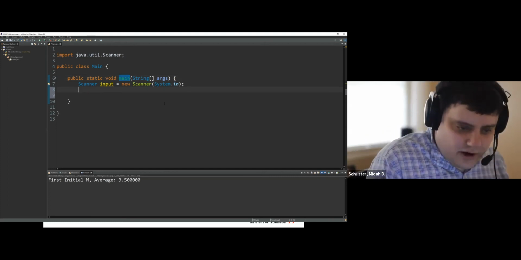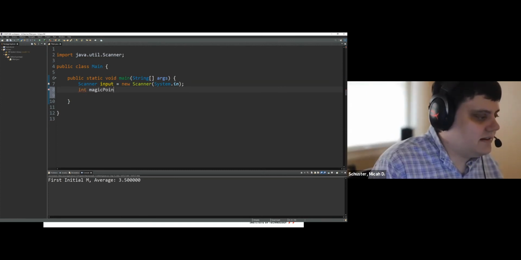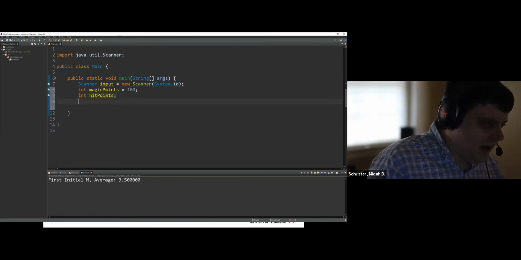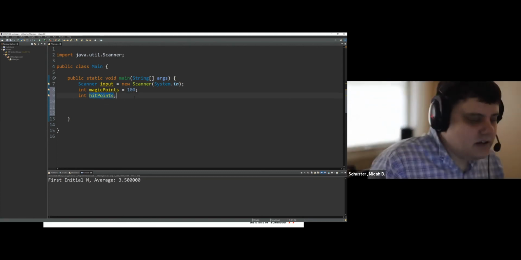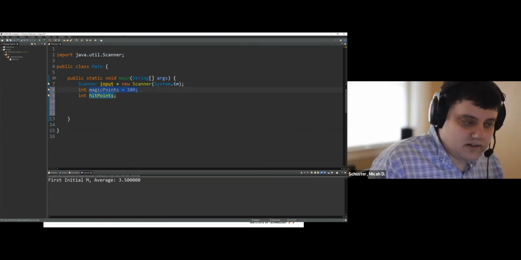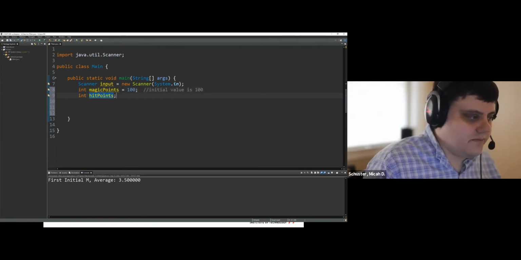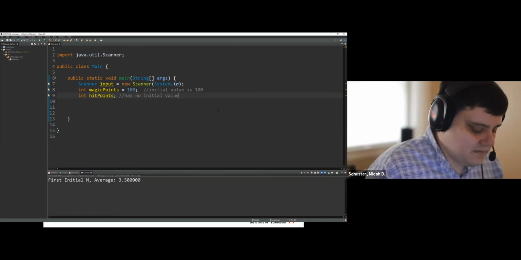Let's create a few variables. So I'm going to create a couple of ints. I'm going to create magic points, and maybe I'll create hit points. And I'm not going to assign a value to hit points yet. I'm not going to do an initialization. I did it for magic points. So here we have initial value is 100. This one has no initial value, at least not yet.